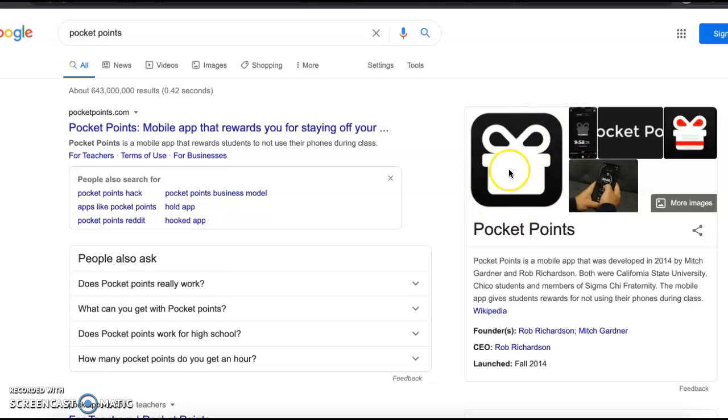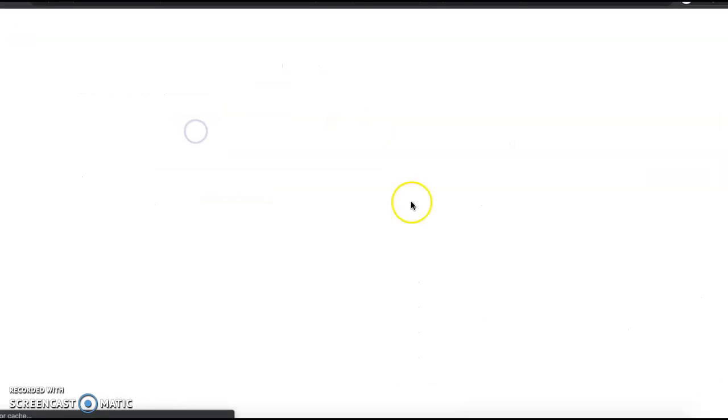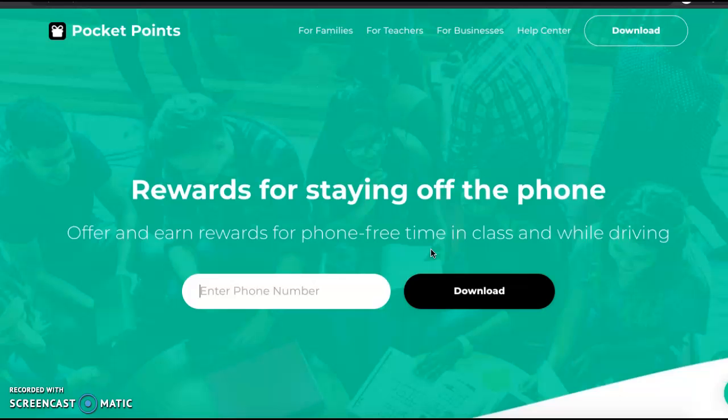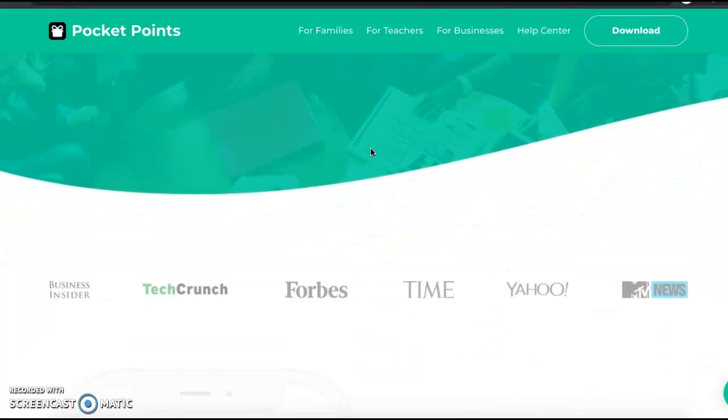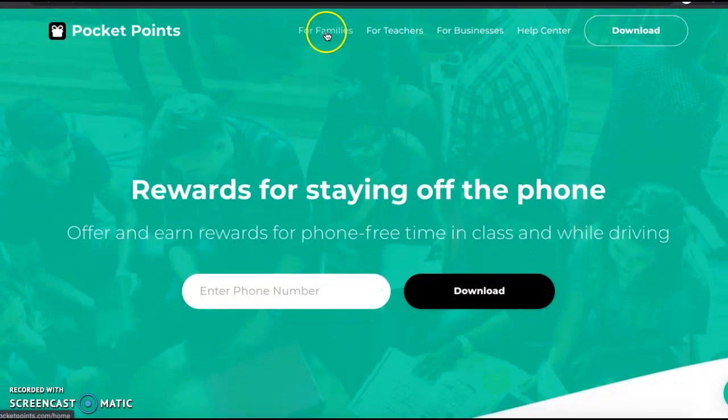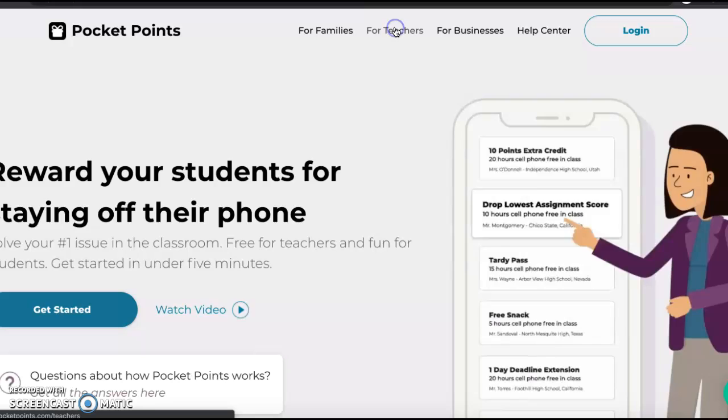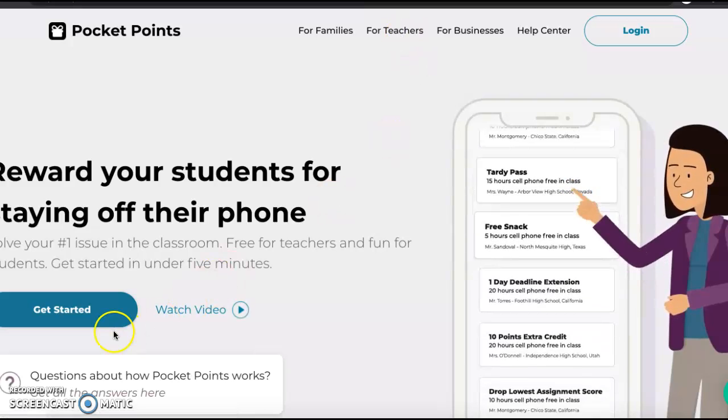This is what the icon looks like. I wanted you to see that just in case you need to help anyone find the app, etc. This is what the website looks like. Now you can see here it's rewards for staying off the phone. We have for families, for teachers, and for businesses. It is free for teachers, so that is awesome. You just go to pocketpoints.com, click on for teachers, and you can sign up.